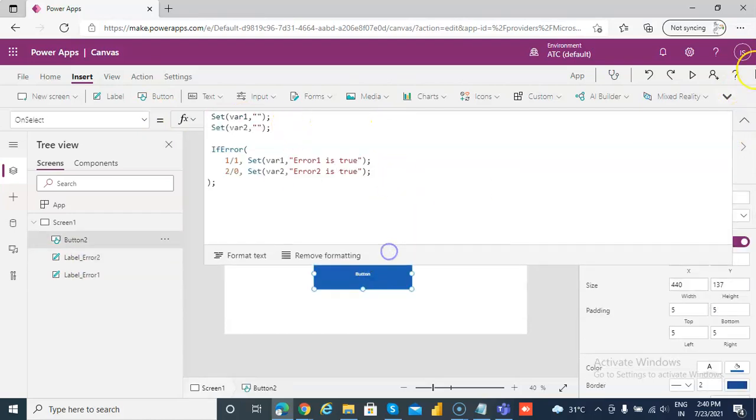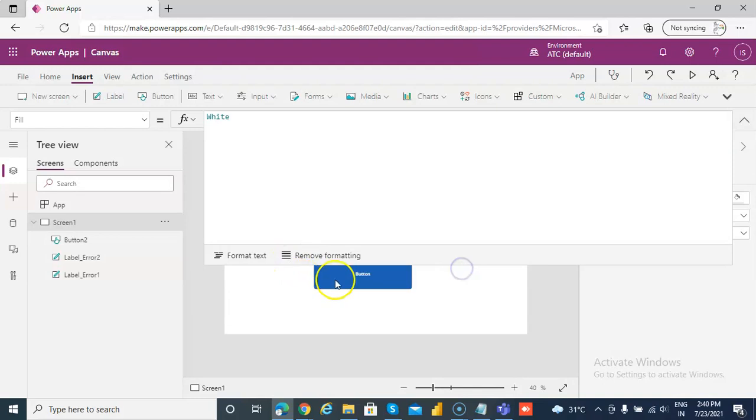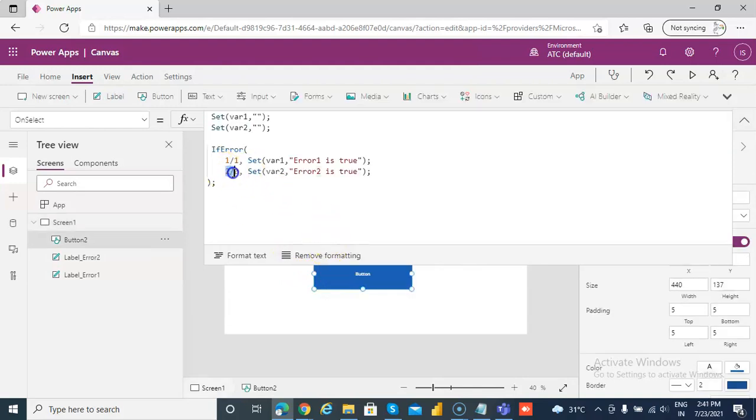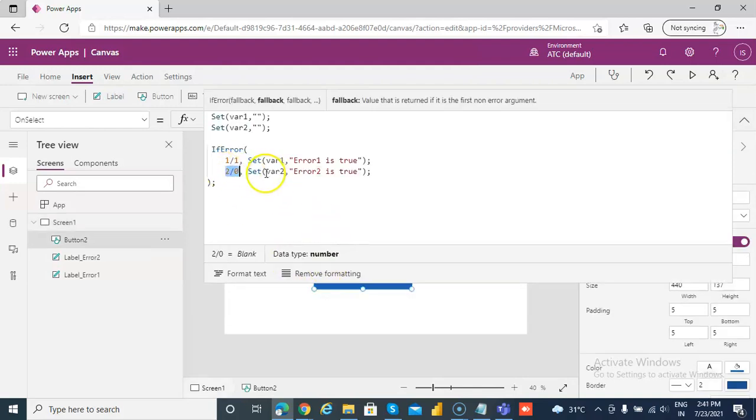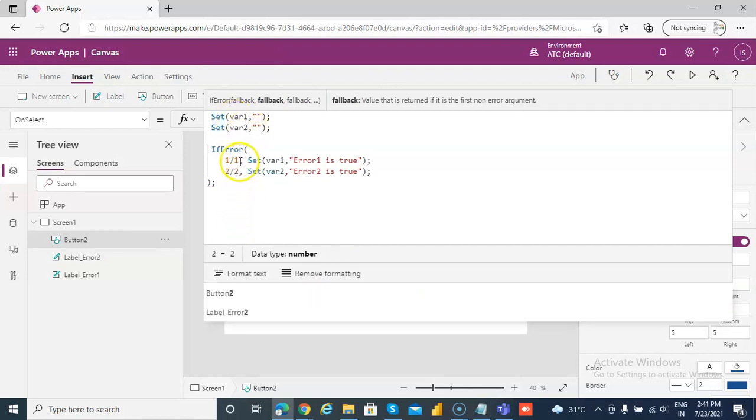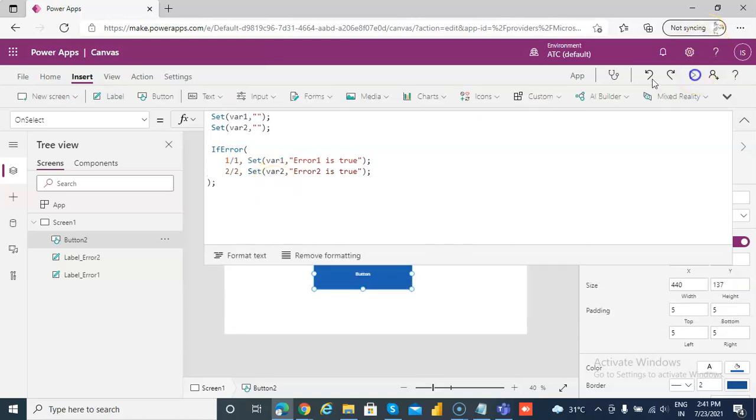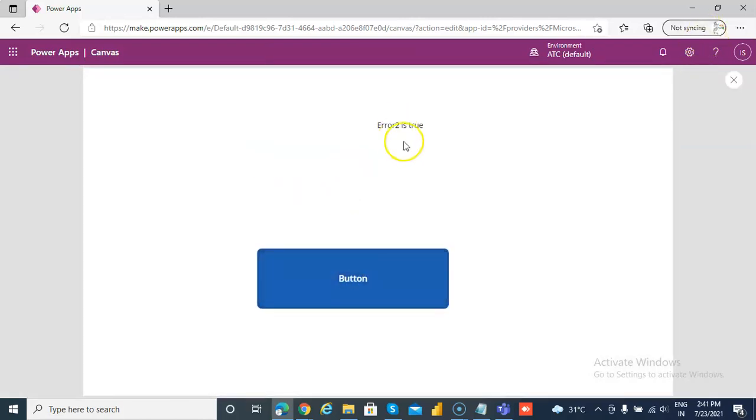Okay, and here it's like this. Error 2 is true because this is true. Okay, then both are reset. We'll make this as 2 1. We run this. Error 2 is true.